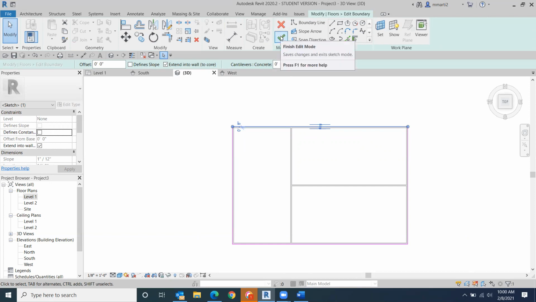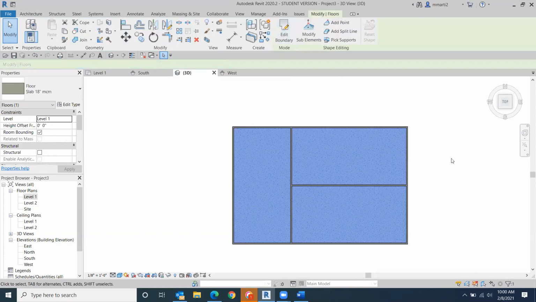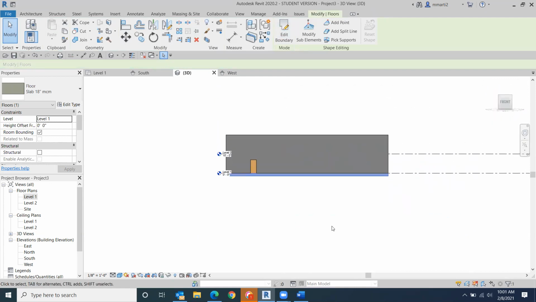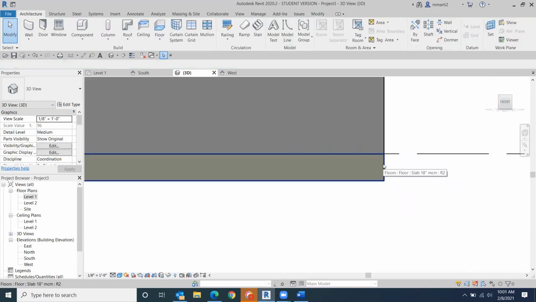Now I'm going to jump back up to my green check mark. All right, that looks the same. Let's go to a side view, see if it fixed it, and it did. So now we have our walls flush with our slab. So our walls are now supported by our slab.